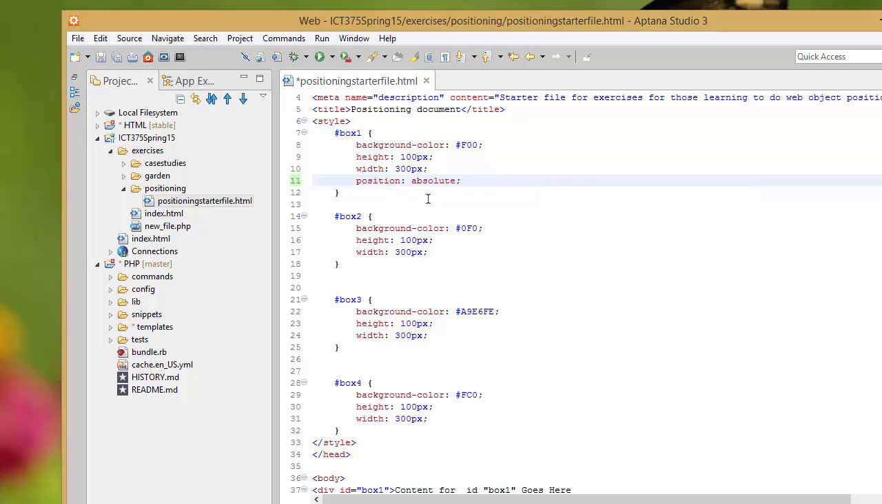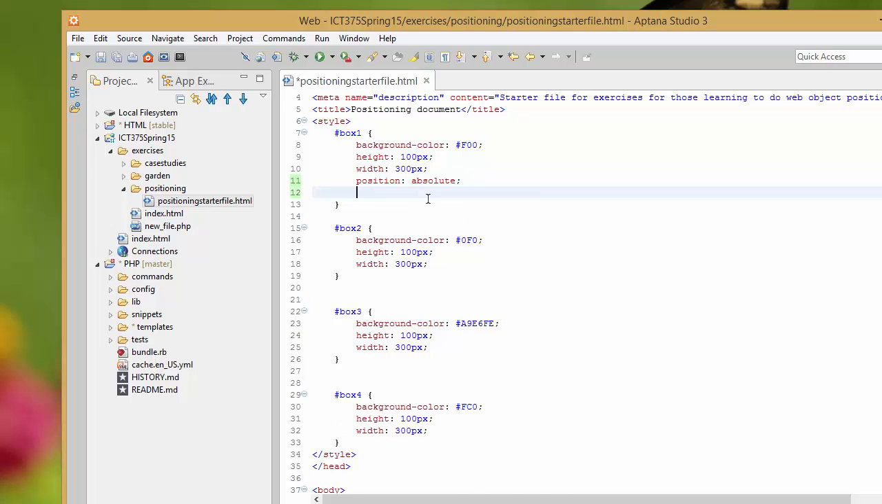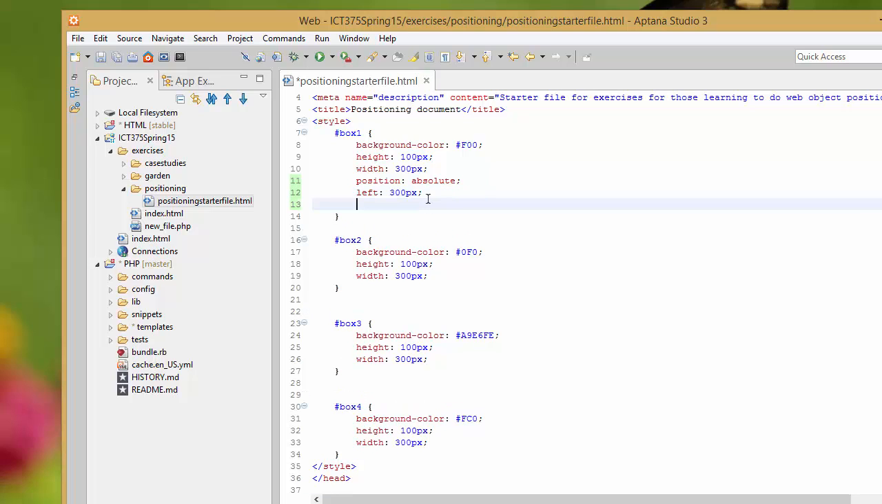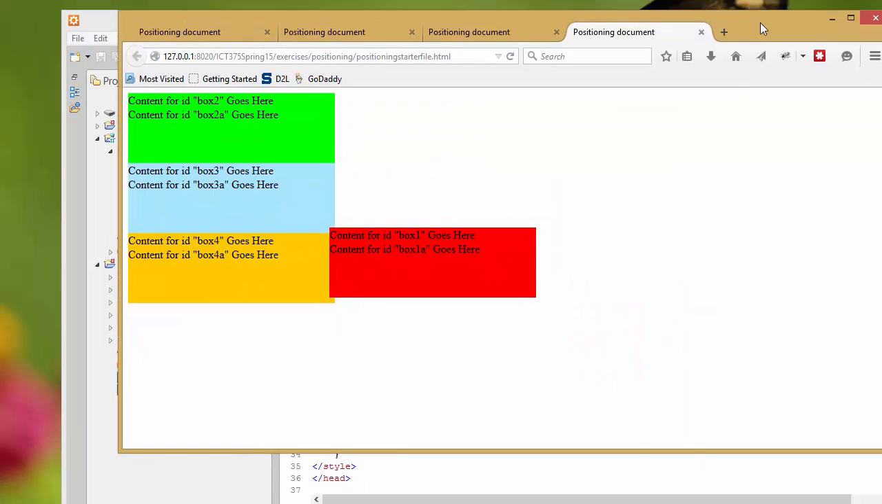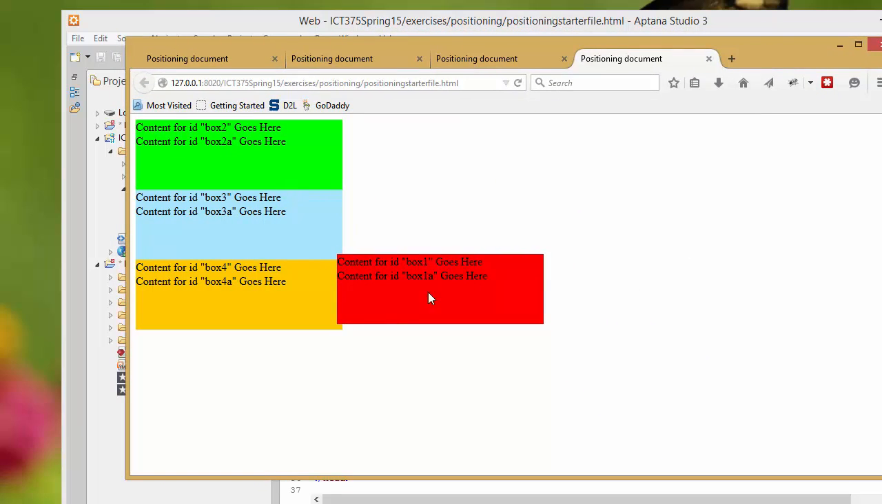Now with positioning, you've got to give it the positioning rule, but then you've also got to give it some other parameters. For instance, in this one it's saying 300 pixels from the left, and then I'll add to that if I want it to be 200 pixels down from the top. I'll save that.